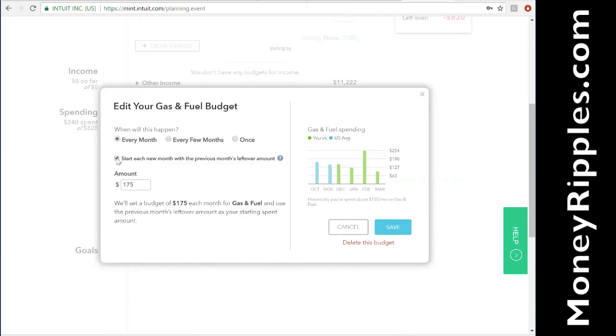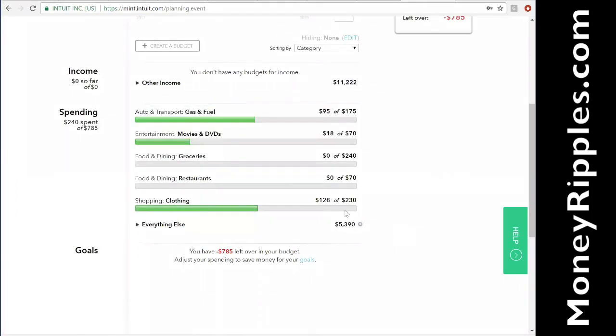You can let it roll over each month. I'm going to check it. So if I only spend 165 this month, that means $10 is going to roll over to next month. I could spend up to 185 on gas, especially if you happen to have one of those weird months where you gas up at the first and then the end of the month, right? You might have a little extra gas ups there. So there you can hit save. As it does that, you can see now 95, 175 right there.